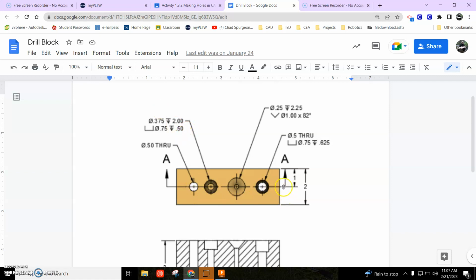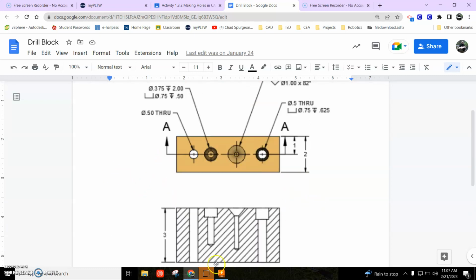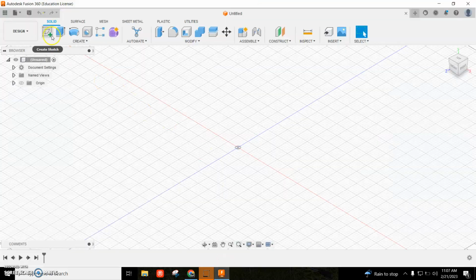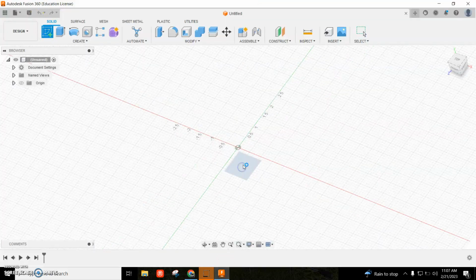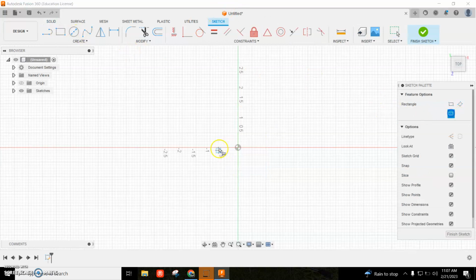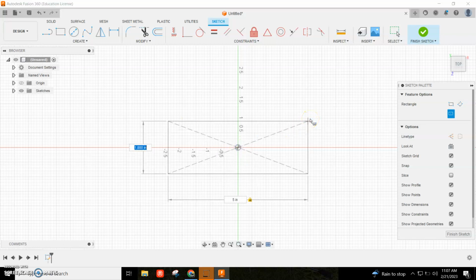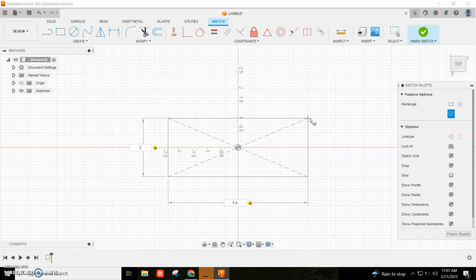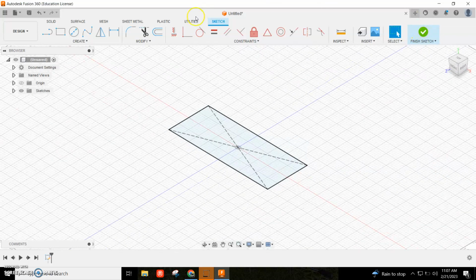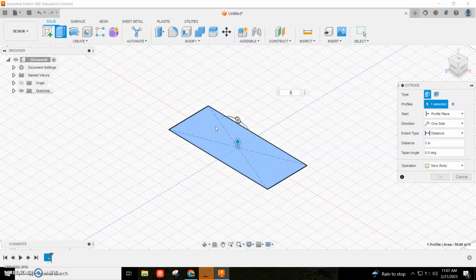So I'm going to start off with making just a block. That block's going to be 2 inches deep. I'm going to make it 5 inches wide, and I'm going to make it 3 inches tall. And then I'm going to put some holes into it. So I'm going to come over here and use a center rectangle and make that rectangle 5 by 2. Hit enter, finish that sketch, and then I'm going to extrude this up. Extrude that up 3 inches.